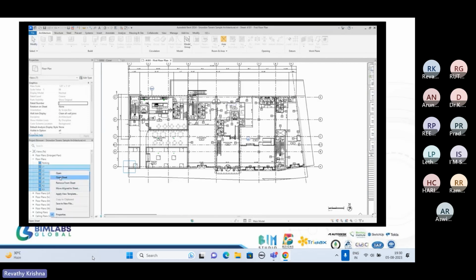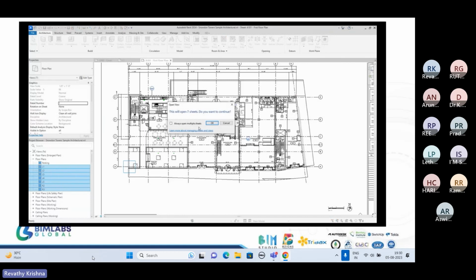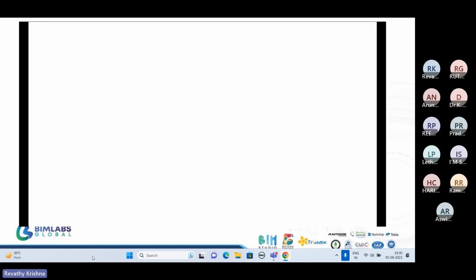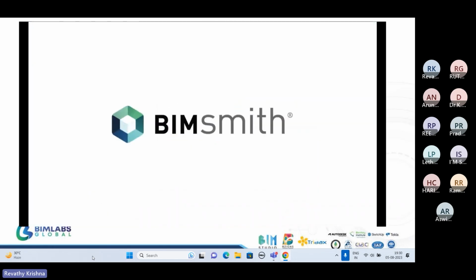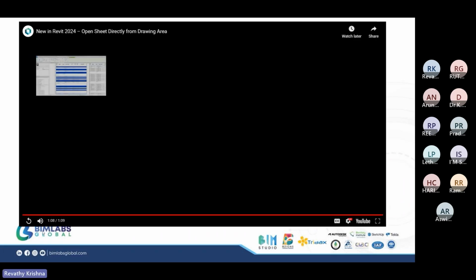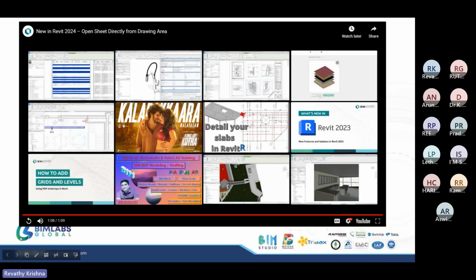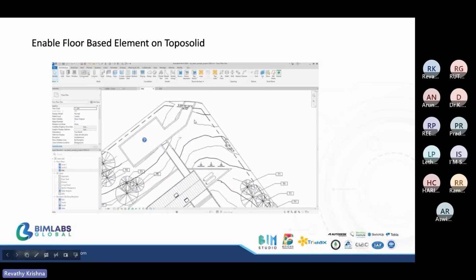Or otherwise, you can simply select the sheets directly from the project browser and place all the sheets into a sheet, or you can simply right click on them. Also, you can select or place them all into a sheet. This is how we can place the element into a sheet directly from the view.